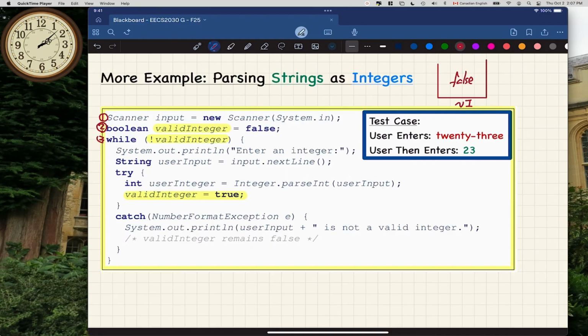Number 3, we're going to check whether we should go into the loop for the first time. In this case, not false is true. Go into the loop. So number 4, we're going to say "Enter an integer." And the user is going to enter something, right? We assume that they're going to enter 23. So the user input is now going to store 23 as a string.